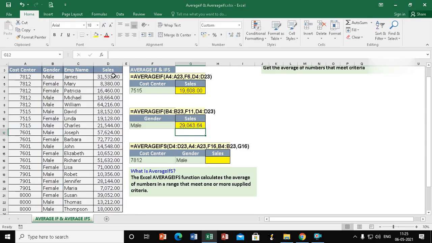So this is telling me that the gender male average sales is so much. If we change it to female, it will tell you that. So that is how we can use this option, AVERAGEIF, for a single criteria.